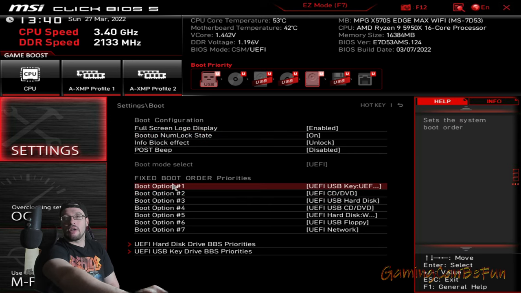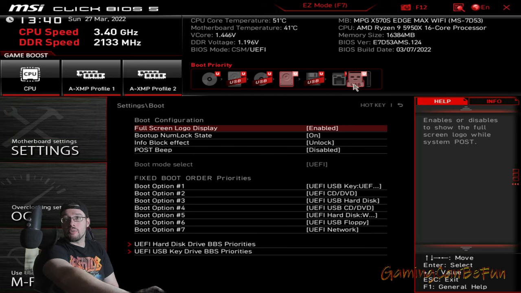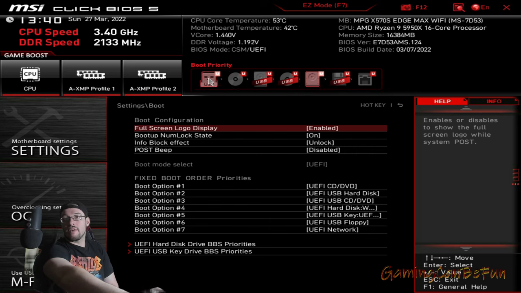So like I said, you can either change it in the boot settings of your BIOS and change it to your flash drive, or you can change it up here with the mouse, if your BIOS supports mouse support, and then just drag it all the way to the very left-hand side, saying, hey, look, this is what I'm going to be booting first.